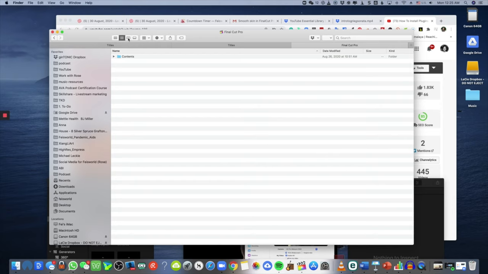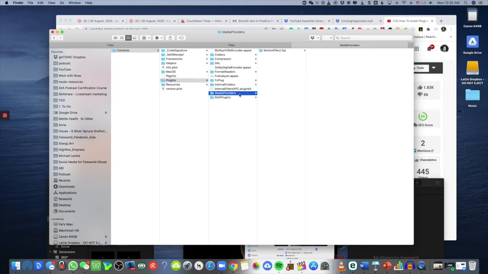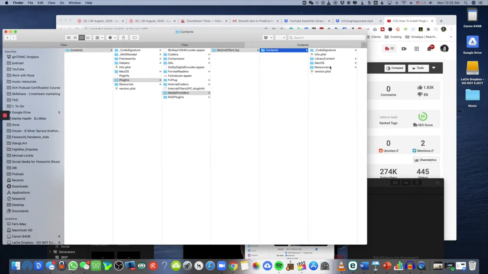From there, I like to change my view into column so I can see what comes after that. So highlight Contents. From there, go to Plugins. After Plugins, click on Media Providers. Then after that, click on MotionEffects.fxp. And after that, click on Contents. Again, you see there's a loop going on here.